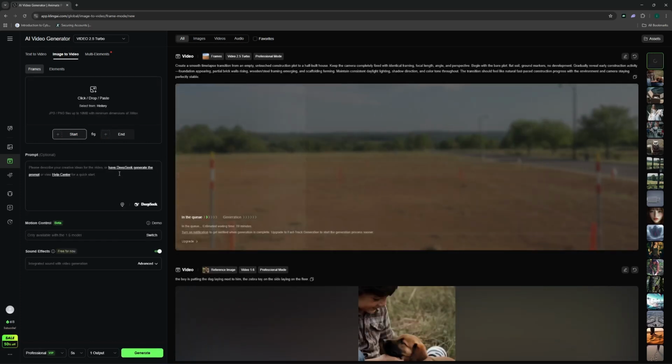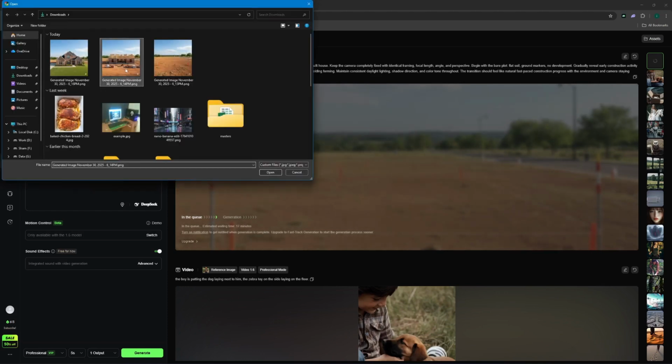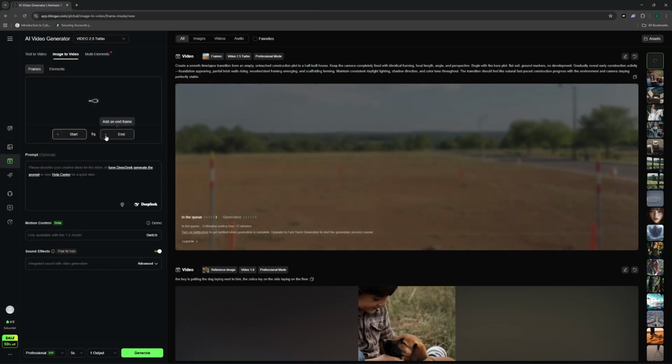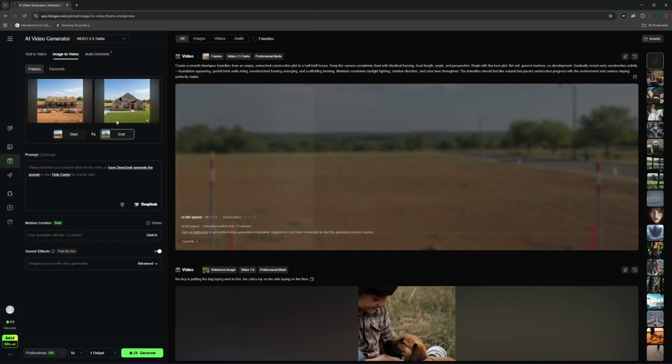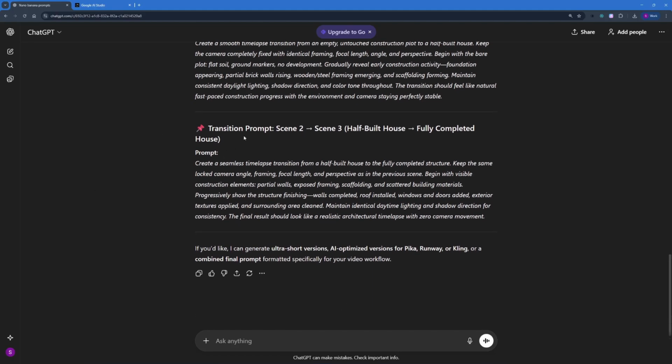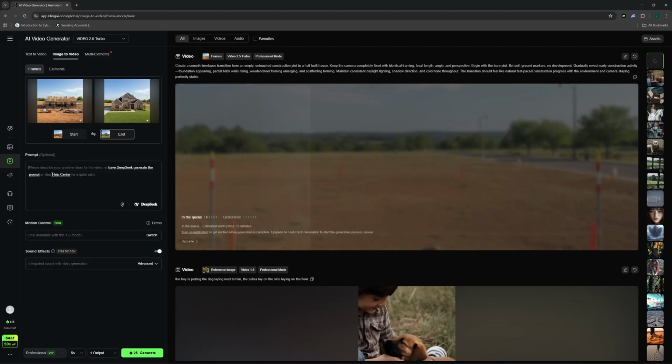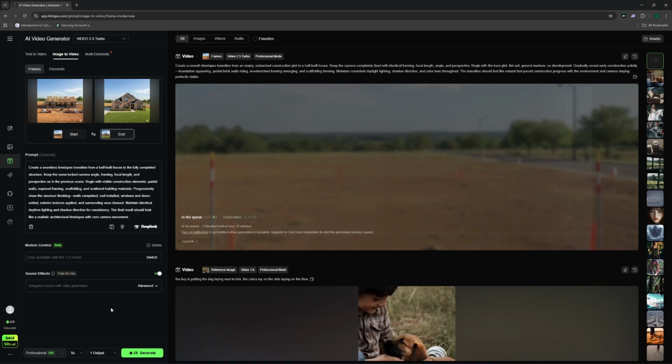Now, while this is being generated, I can just go ahead and animate the rest of the time lapse, which means I'm just going to go ahead and animate from scene 2 to scene 3. So let's go ahead and upload scene 2, which is this one. Then we're going to go ahead and upload scene 3. So we have scene 2 as start and scene 3 as the ending. Now let's go ahead and paste in the prompt. For that, I'm just going to go back to ChatGPT here, copy this prompt where we're going to transition from scene 2 to scene 3, create a seamless time-lapse transition from a half-built house to a fully completed structure, and keep the same locked camera angles, framing, focal length, and perspective. Again, a very well-written prompt. Back here in Kling AI, I'm just going to paste that right here. And I'm just going to go ahead and click on generate.